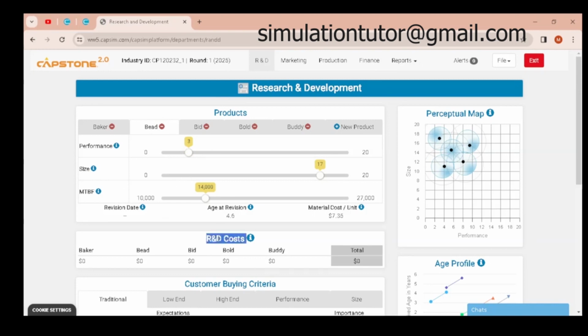Next, we have the R&D costs. Remember, if you make any decisions, each and every product will have its own costs. Maybe the cost is called the R&D costs. Like if you make decisions, you shall have a particular revision date and maybe a particular age at revision and maybe a material cost per unit of some product. So all the costs that you normally incur in making research and development decisions are called the R&D costs.